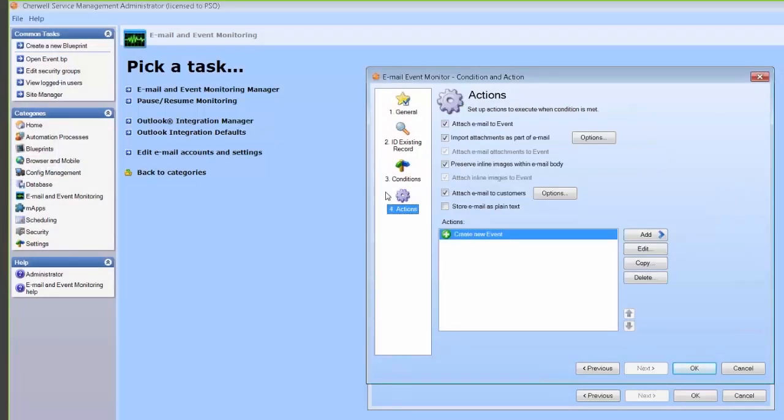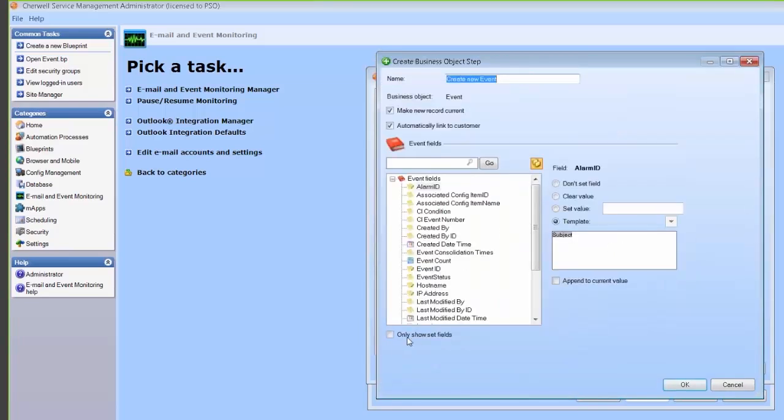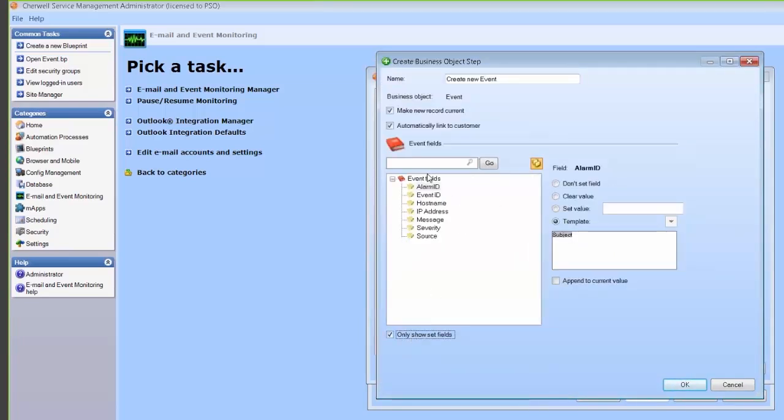As you can see, if the email event monitor detects an event coming from your network monitoring product, we're going to go ahead and create a new event action. This is where the rubber hits the road in terms of the value of this particular feature. If I edit the new event, you see that I'm mapping fields into the event business object. Primarily, I'm just taking pieces of the subject line and the body of the email and writing them into particular fields.